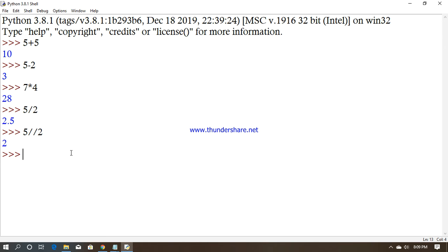Now, can you do multiple arithmetic operations in a single line? Yes, it is possible and so easy in Python. For example, I want to add 5 plus 2 minus 1, the answer will be 6. Like this I can print 5 into 6 plus 1, it will give the answer of 31. Like this you can do.